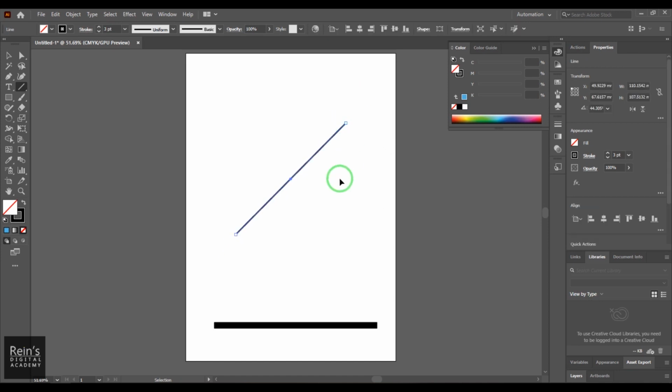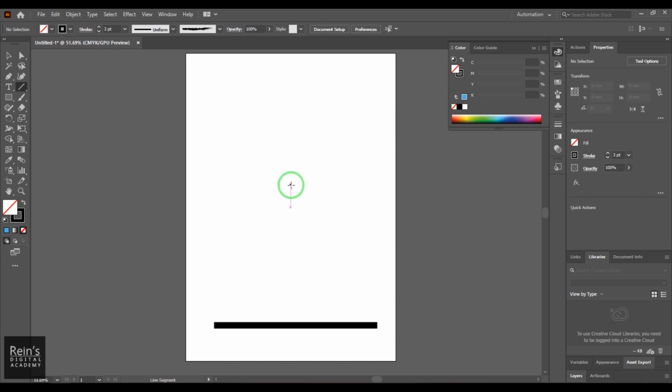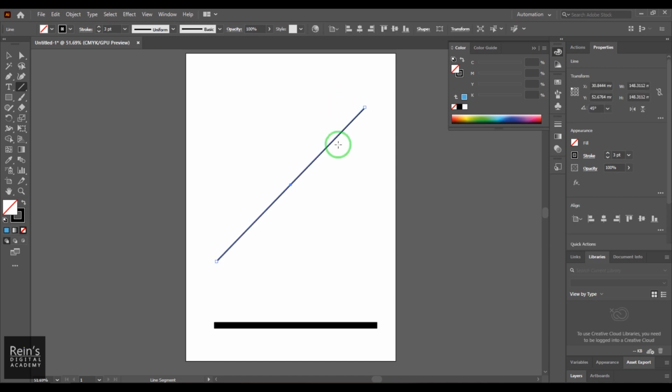If you see, I'm clicking here, the start point is here and the end point is where I've ended up. But when I just hold Alt, you get the opposite side line segment also. You can hold Shift and create a precise 45 degrees there.